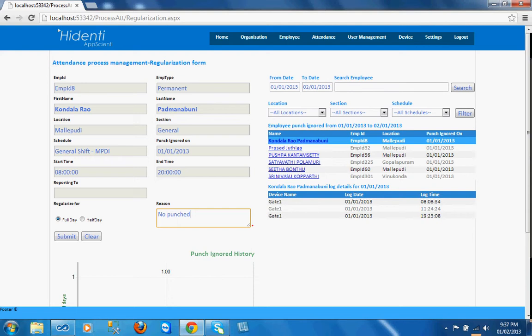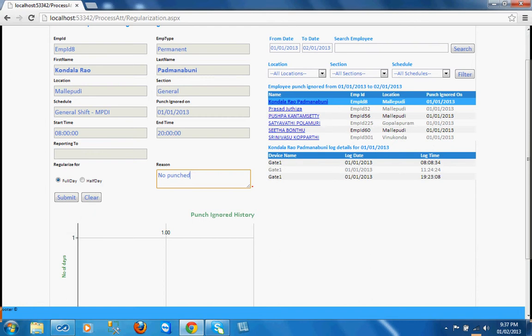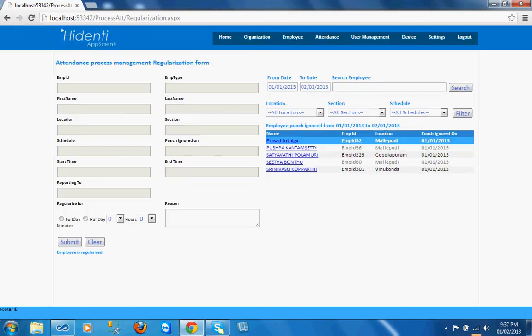So as the employee is a permanent employee, there are two options for him, either full day or a half day. I'm going to give him full day. Now if I submit, the particular employee will be deleted from the list as the employee has been regularized, and a message comes that the employee is regularized.